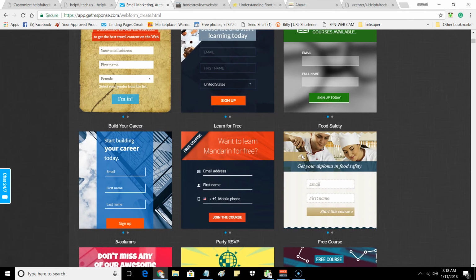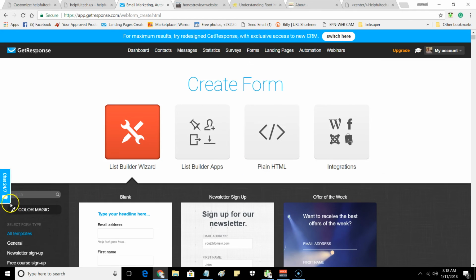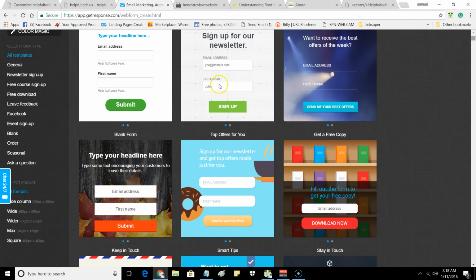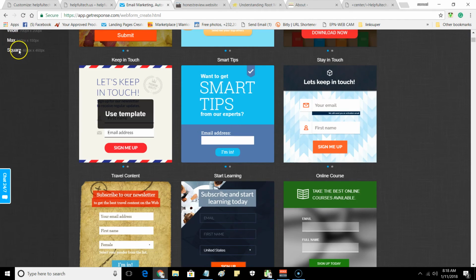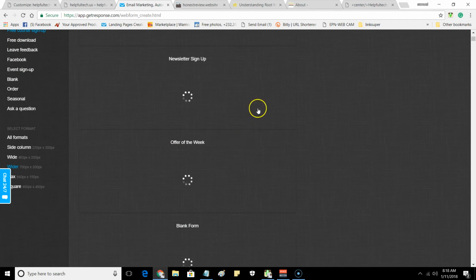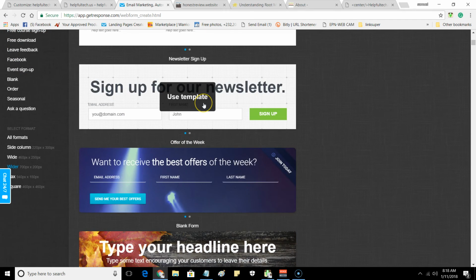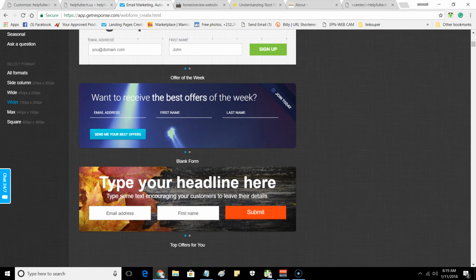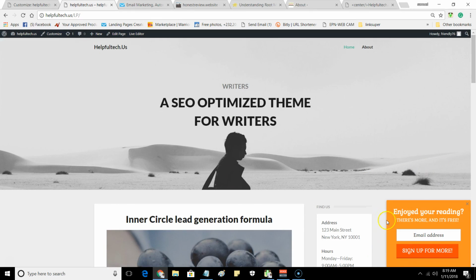You can search, they have different kinds on the side here. See, all different kinds. You can make them wider. Let's see the widest one. These are almost like page takeovers, and you can make them even bigger. You can have the whole page take over. So that's a quick demonstration on embedding a web form into your WordPress site.